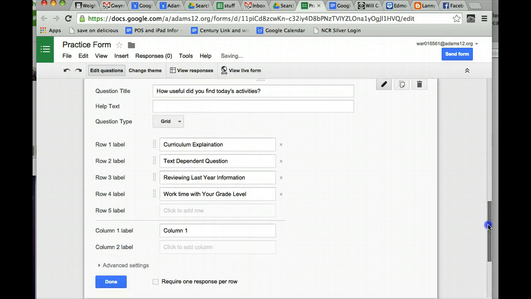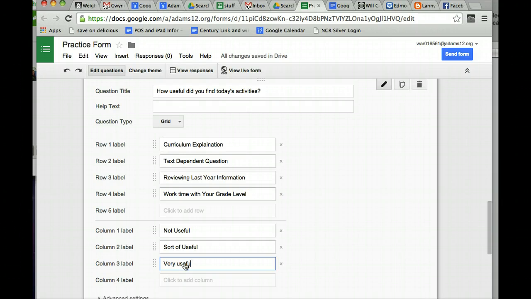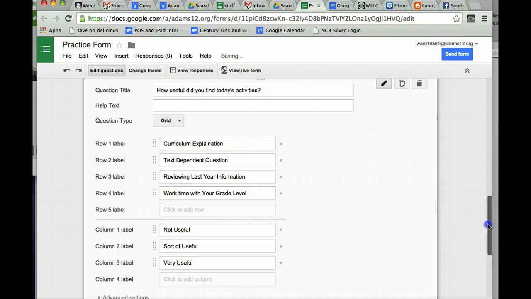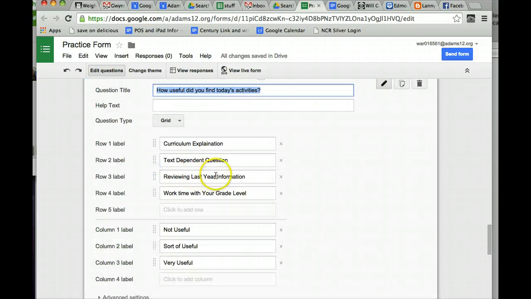Then the columns are what you want them to be. So for example, not useful, sort of useful, very useful, and then done. Now you'll see what it looks like. So you get what I'm saying? These were the things in the rows, these were the things in the columns. And you can have as many rows as you want and as many columns as you want. So you can keep adding to them.